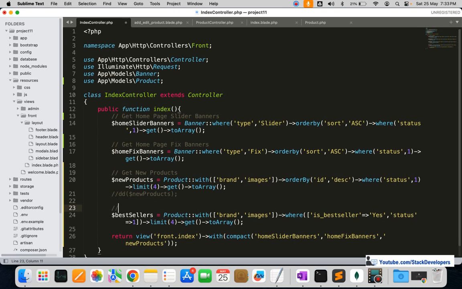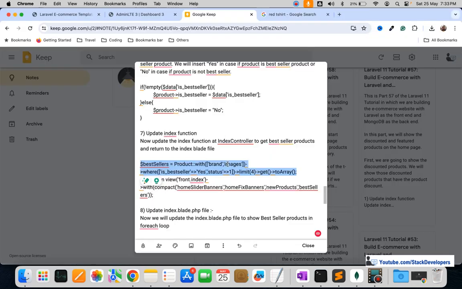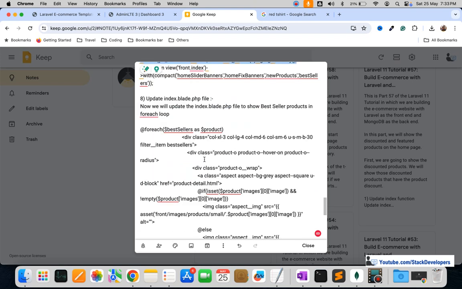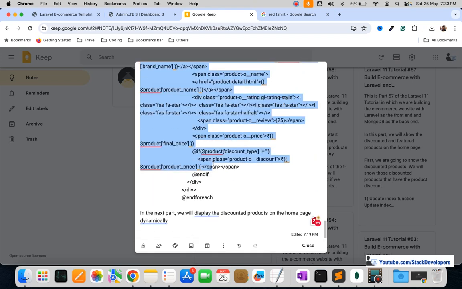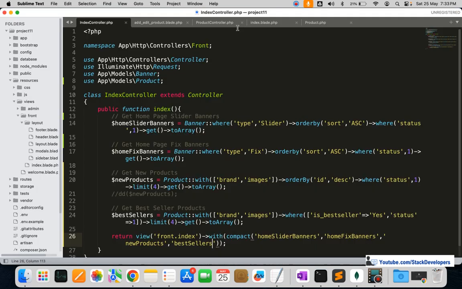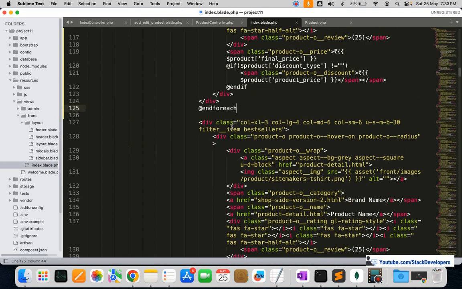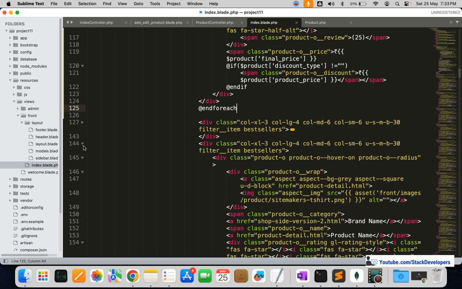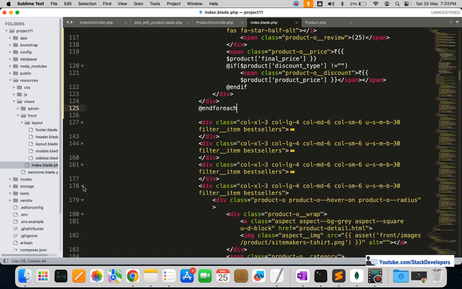Here we will write get bestseller products. So this one we are going to return here, and finally we are going to update the index build function with the bestseller products. So we are going to modify here as well. See, after that we will be able to see the bestseller products coming.